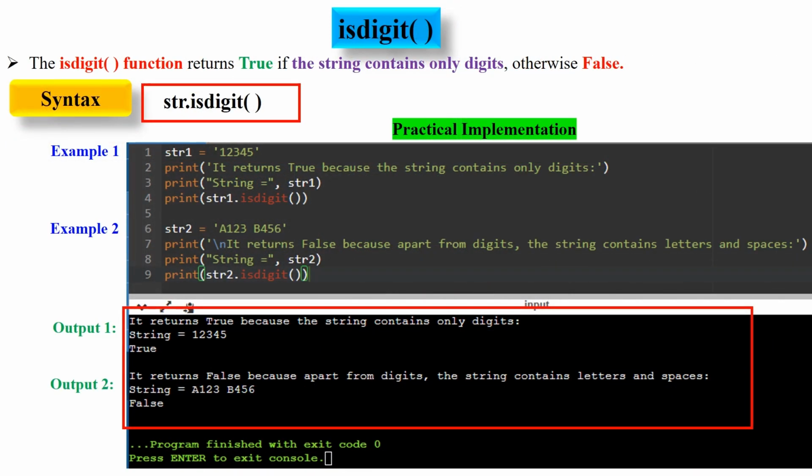The isdigit function returns true if the string contains only digits, otherwise false. The syntax is str.isdigit. Let's see some examples. Example 1. The variable str1 holds the string "12345". The isdigit method in Python is used to check if a string consists only of digits. In this case, the string str1 contains only digits, so the isdigit method will return true. You can check the output on the console.